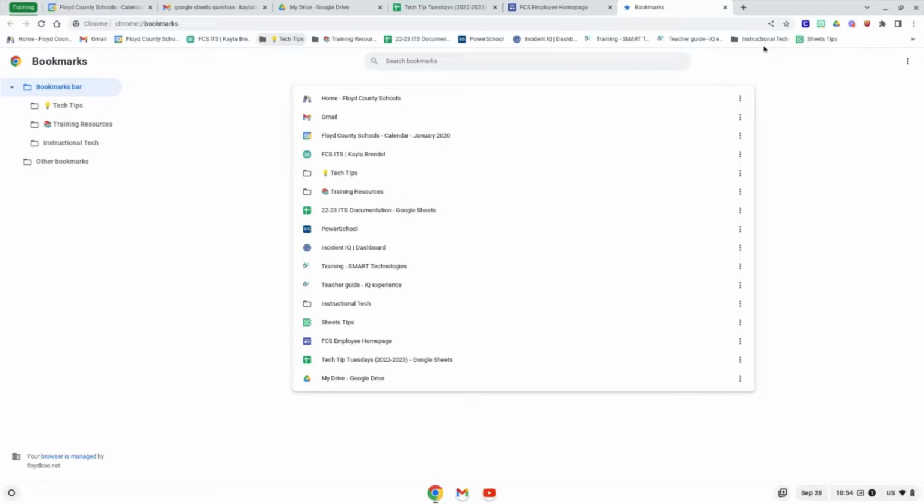If you'll notice now, once I go to my instructional tech folder, you'll see the bookmarks that I dropped in. This is just a nice way to keep your bookmarks organized, especially if you're like me and you have a lot of bookmarks.